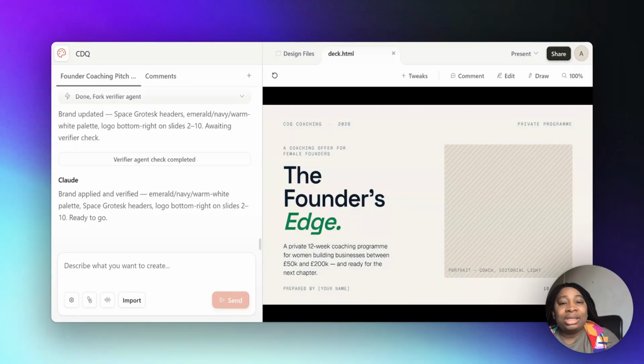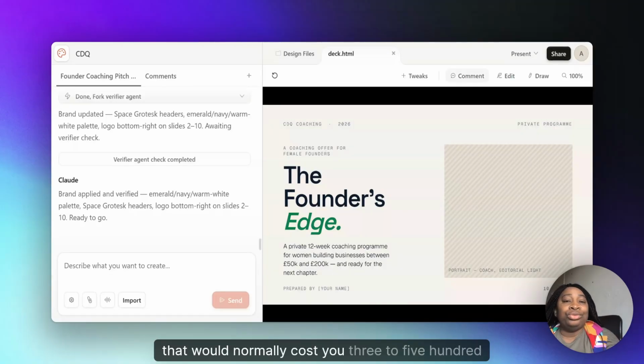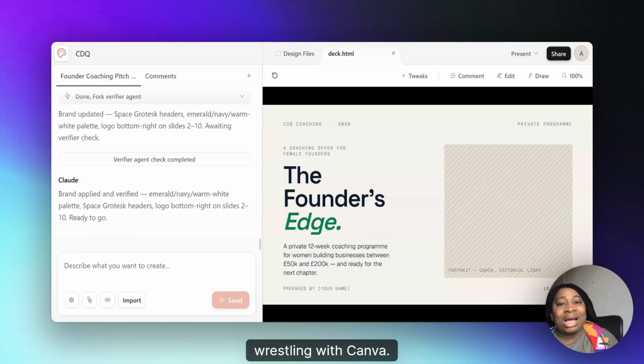And this is something that would normally cost you $300 to $500 with a designer, or it will cost you maybe like 3 hours wrestling with Canva. And it took us how many minutes? Maybe like 5 to 7 minutes. And it actually looks like something a designer would do for you. So that's the first one. Now let's go to the second one.